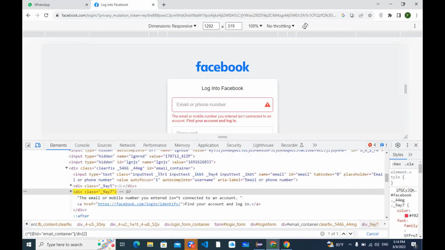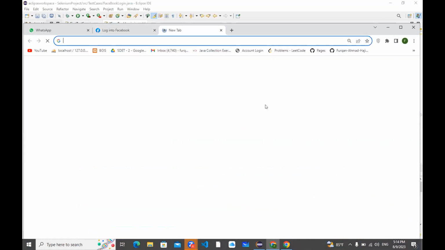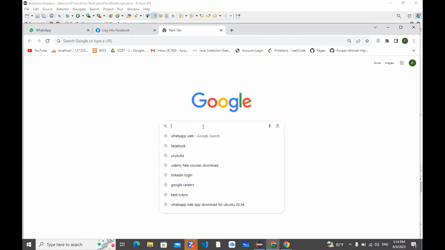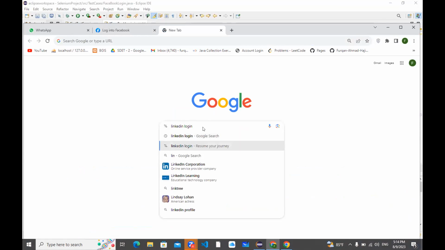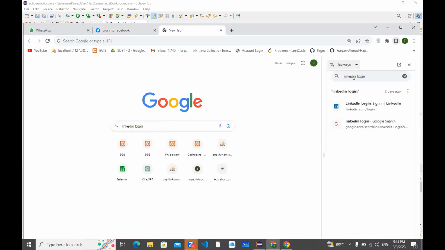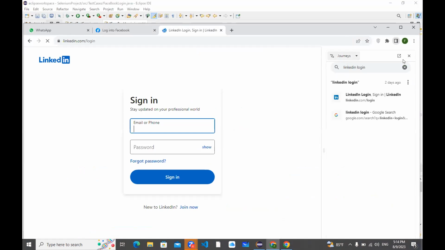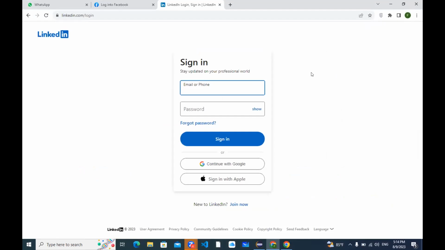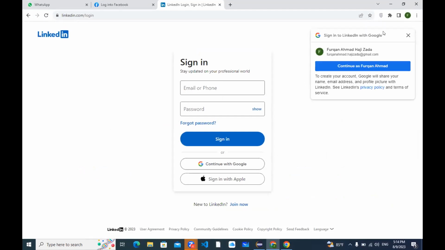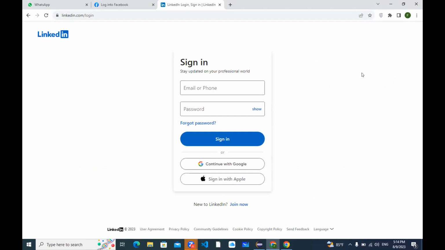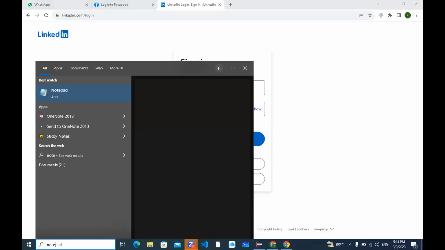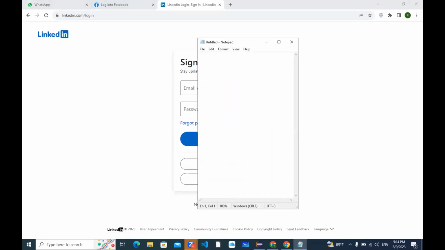Let's open a new tab. Suppose, let's say, LinkedIn login. And let's close that section of the browser. Okay, the LinkedIn login sign up page is opened. For that, your task is you have to do it. I will open the notepad. You have to do it.